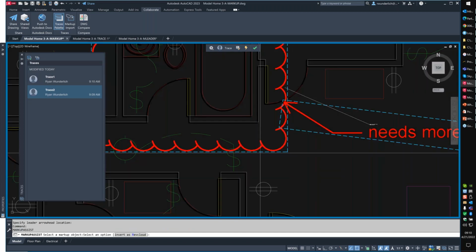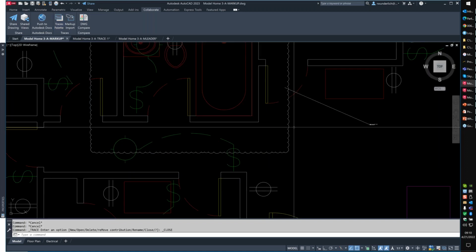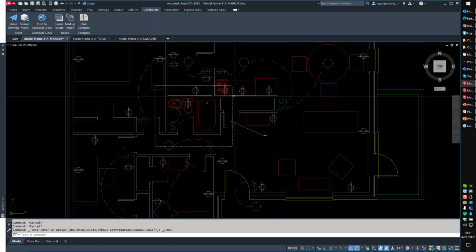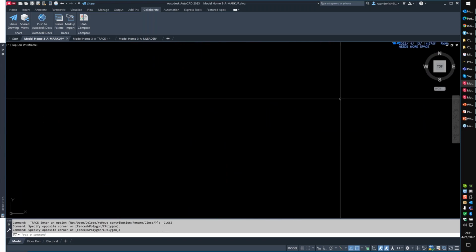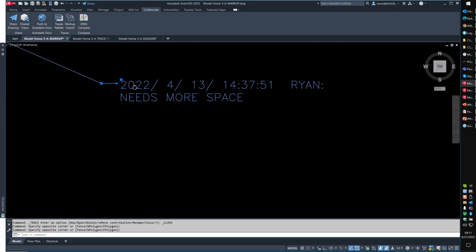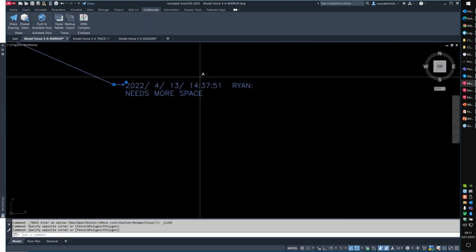And now when I turn off my traces and I close out of that, here's my rev cloud, here's my piece of text that says, here's my note, and the date and time that I did this. Here's the person who did it, and here's the note that comes with it.